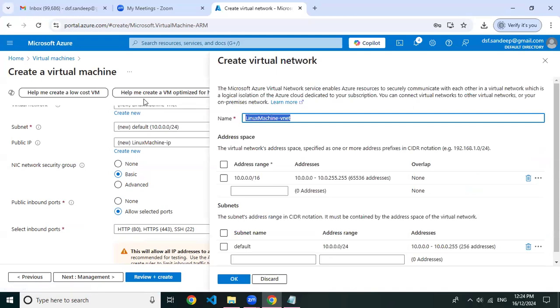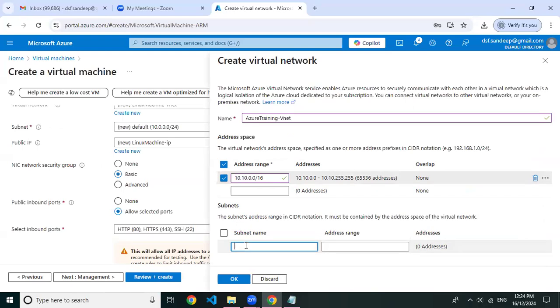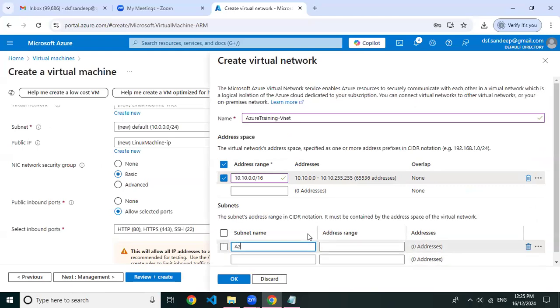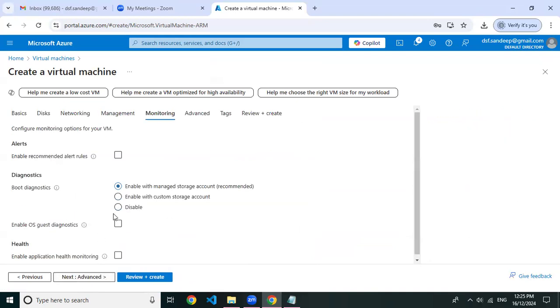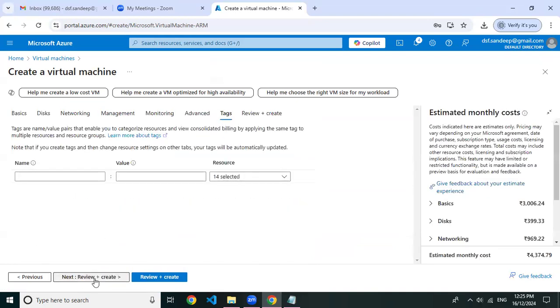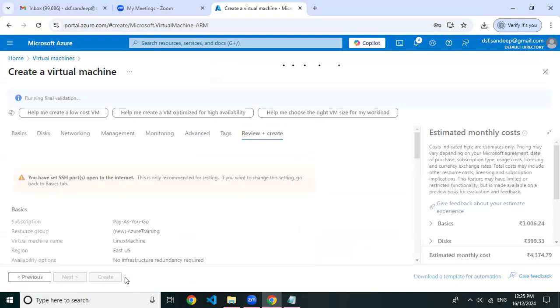Create a VNet. Azure training VNet, 10.10.1.0/16, and subnet Azure training subnet, 10.10.1.0/24, and click on OK. Next management, next monitoring, disable, next advanced, next, and finally review.